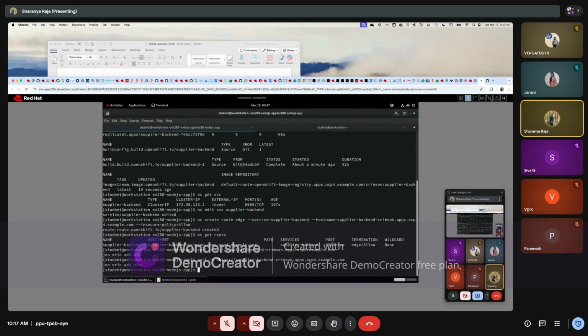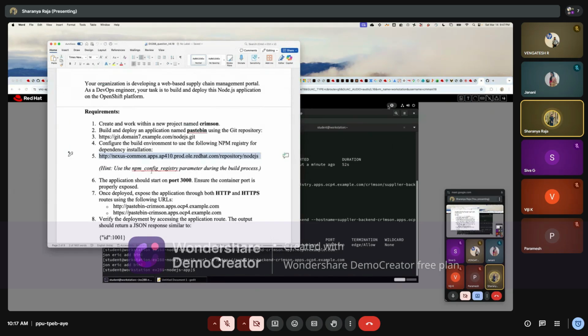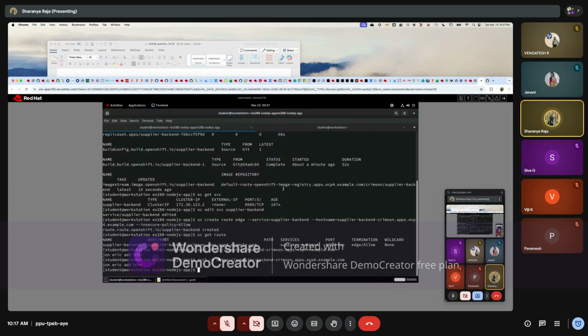So this is the first question. I'm just recapping one more time. You need to get the project name and then the application name, the build environment, and the application port that has to be connected, and check which port it should expose the application on and verify the application. First, create the project, note down the application name, clone the Git repository, go to that folder and modify the package.json file.